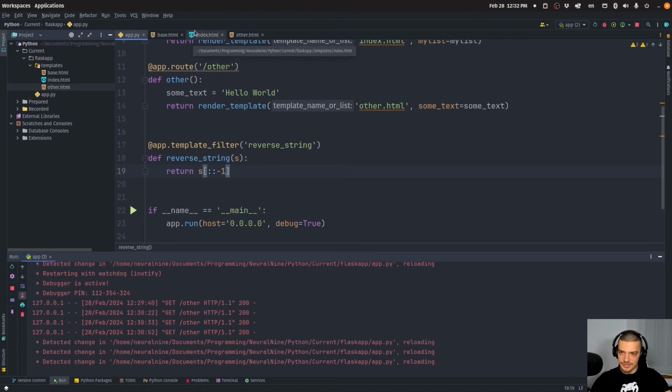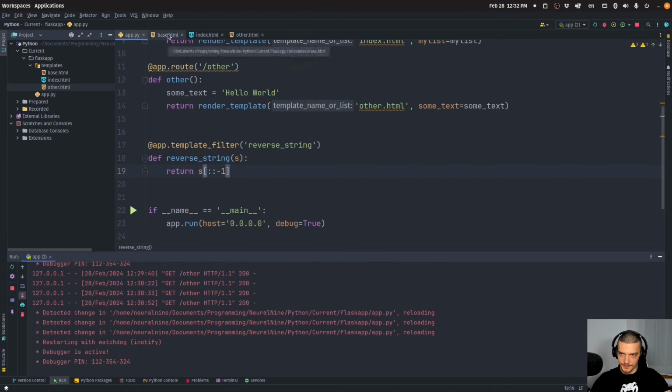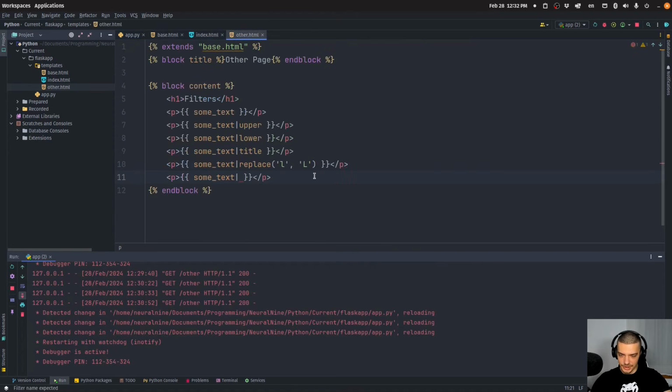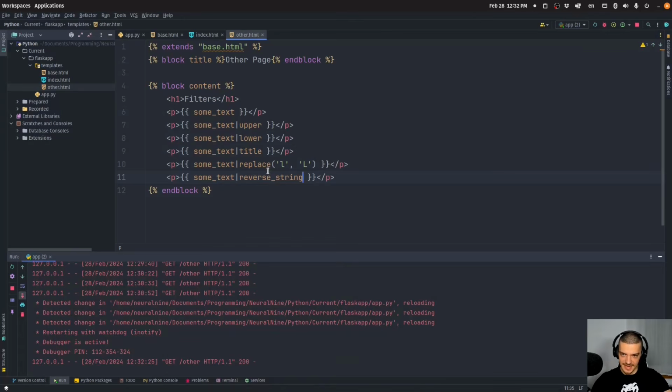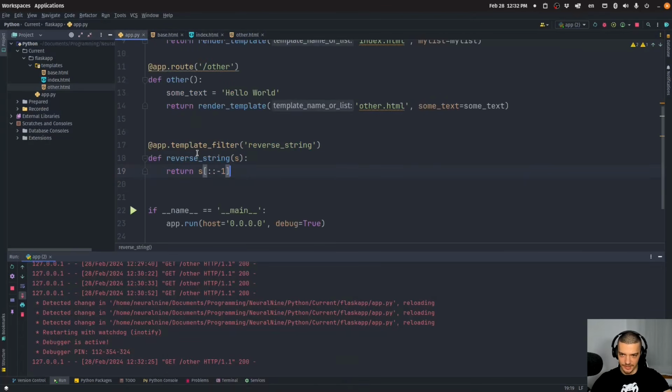And now I have this reverse_string filter here. I can go to my other HTML and say reverse_string. And now I can go here and you can see it reverses the string. It's my custom behavior. I get some input and I return some output. This is my filter.